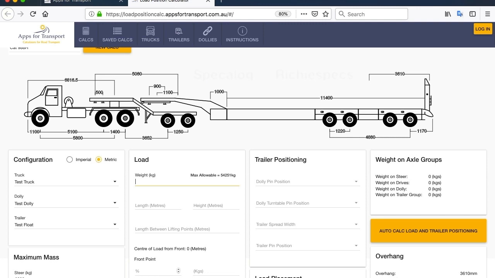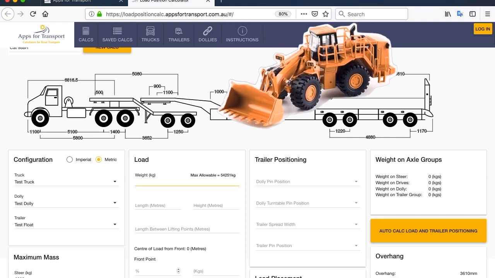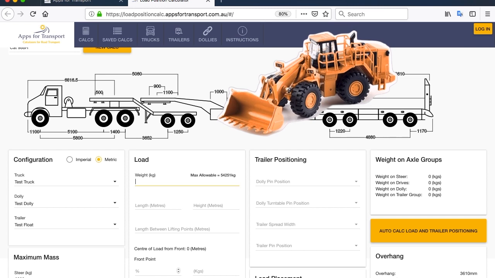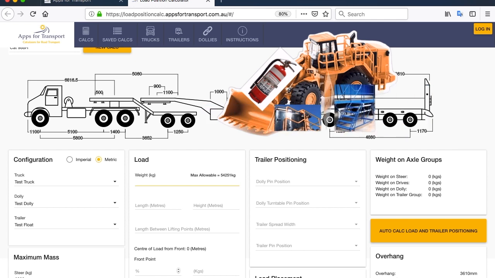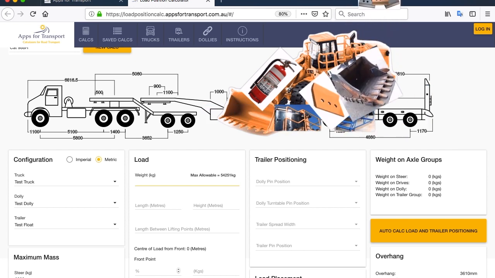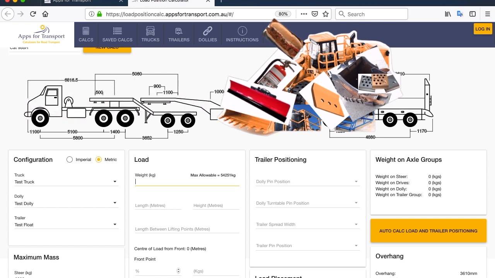It's also important to remember that you need to make allowances for any extras that have been added to the machine since manufacture. So this could include fire suppression systems, handrails, walkways, access ladders, steps, or added additional wear plates on buckets, blades, trays, etc.